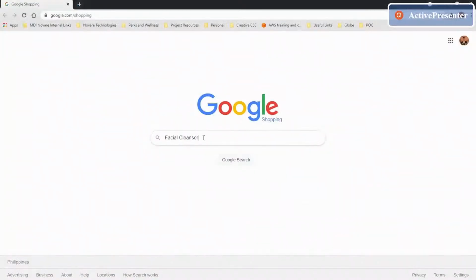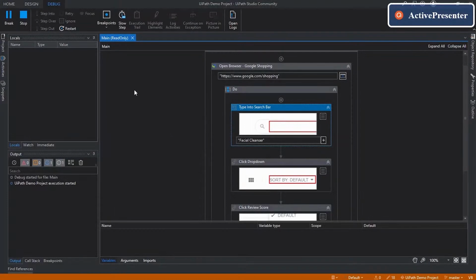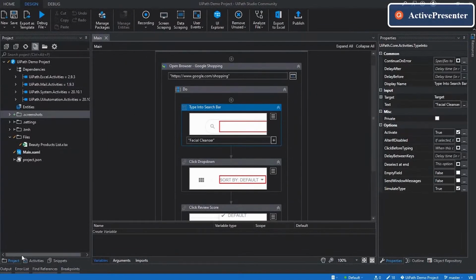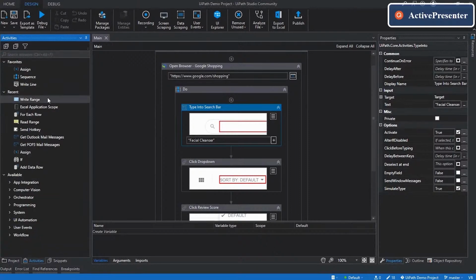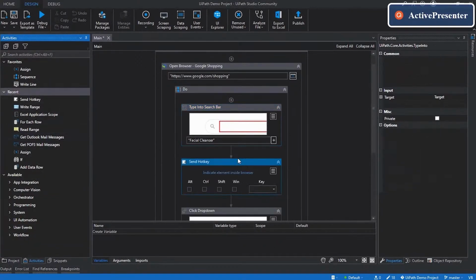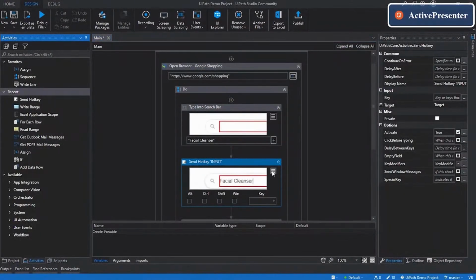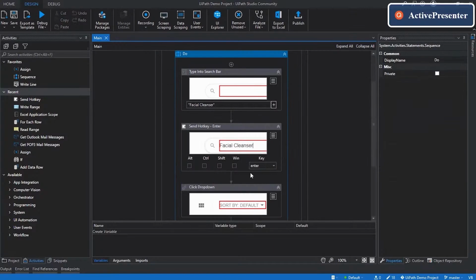Okay, so it appears as though the bot has stopped in this step of the process. It does not seem to be entering the enter hotkey. So for this, we will be inserting another activity here, the send hotkey activity. And indicate the element. And the key we set to enter. Now let's check once again. So our process is correct.